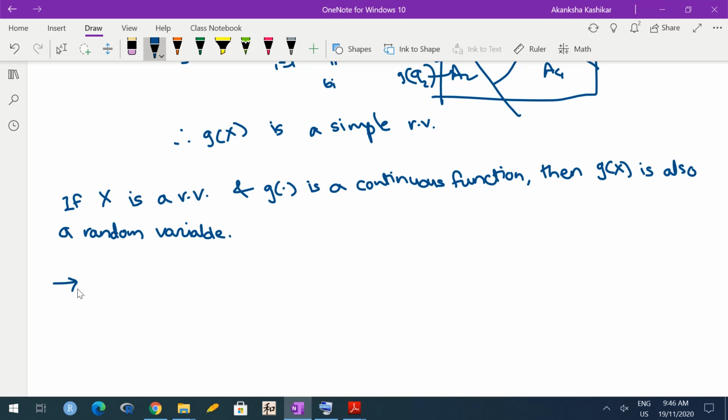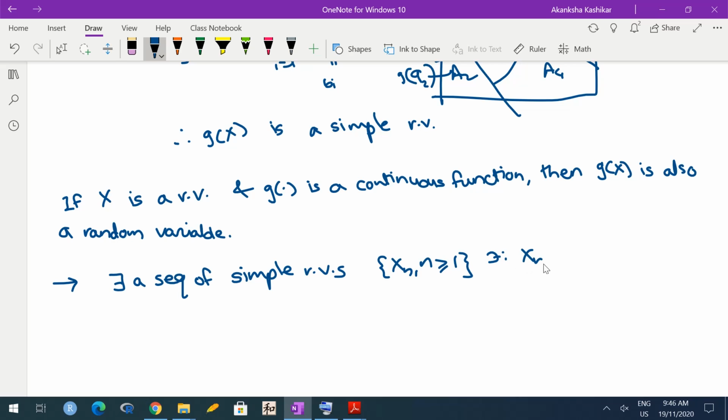Now how do we prove this? We are going to use the result that we proved just now, and we are also going to use the results that we studied yesterday. So yesterday we had a result that if x is a random variable, then there exists a sequence of simple random variables xn such that xn converges to x pointwise. We saw this result yesterday. So same thing we are going to use now.